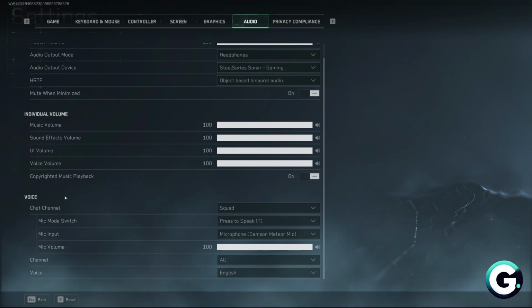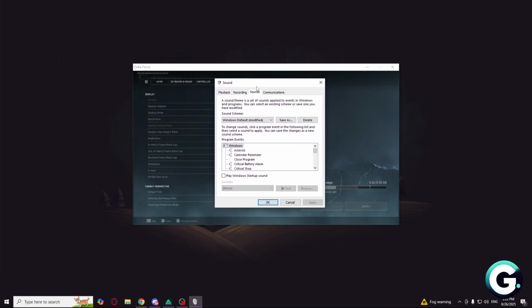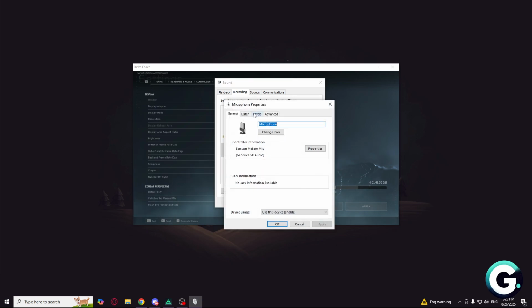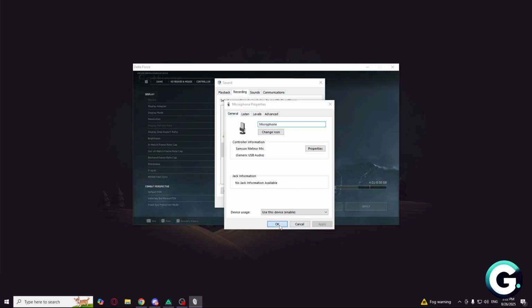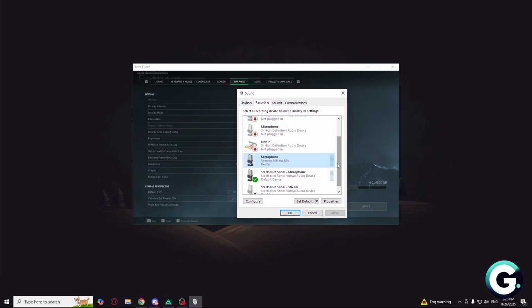And now you will need to go to Windows. Right now, if you go right here, double click it and go to the sounds, you will see the sounds menu pop up, as you can see. And now go to the recording and select your microphone, as you can see, and make sure the levels are high, and make sure to apply it and click OK, and make sure to set as default device, so you will be able to use that in Delta Force.